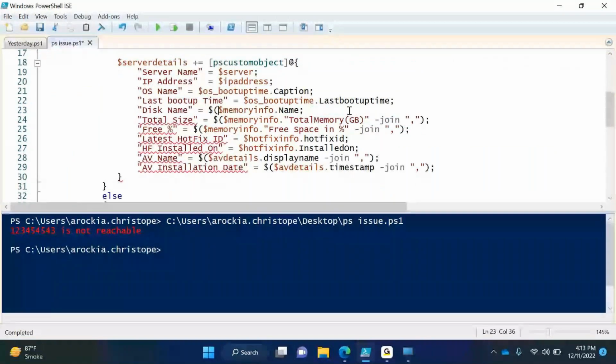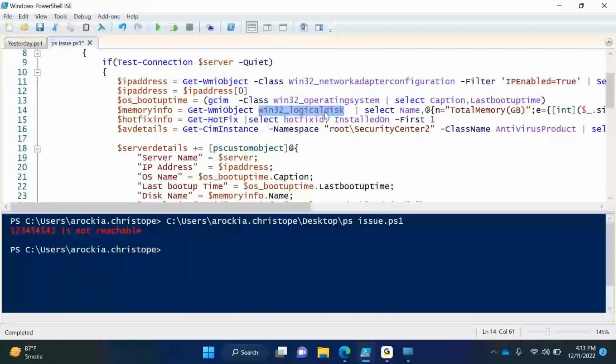So we got the memory information from logical disk. Sorry, it's not memory info, it's logical disk. We got the disk memory information from this class and stored it in the variable called memory info, right? Here we just got the drive name: C drive, D drive, E drive, F drive, right?